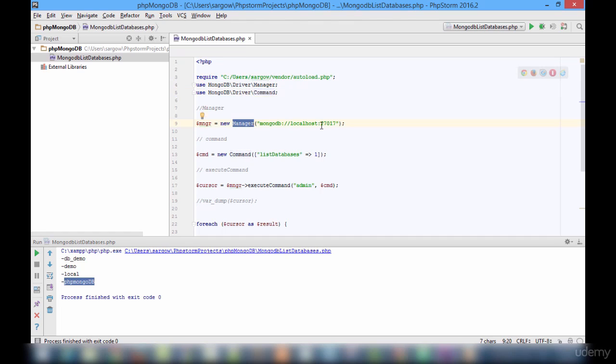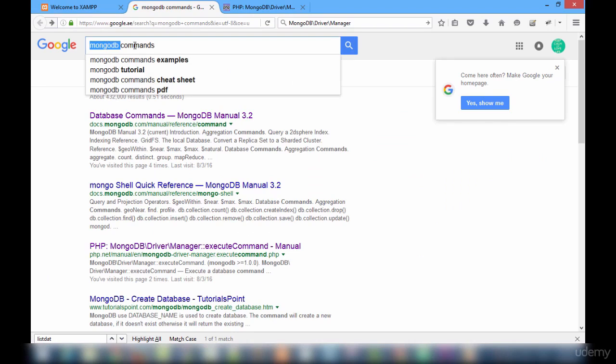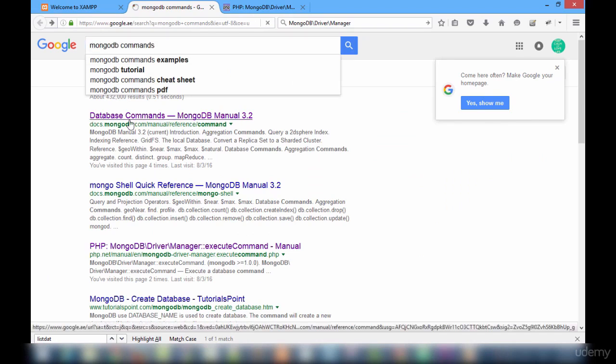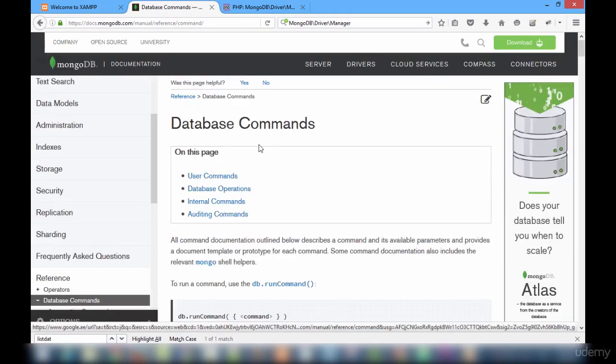Let me recall what I have done. In the first step, I have included the autoload.php. In step 2, I have used the Manager and Command classes under the MongoDB driver package. Using Manager, I have connected to the localhost. And in the command, I have issued the listDatabases command.